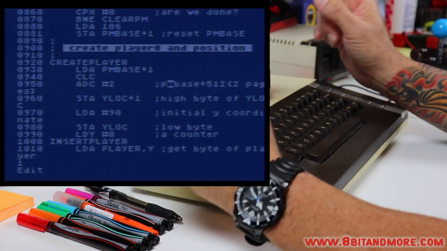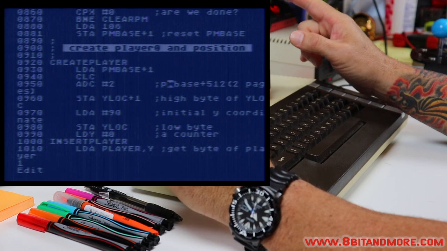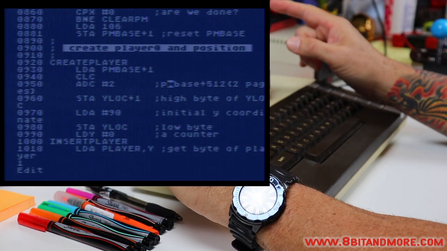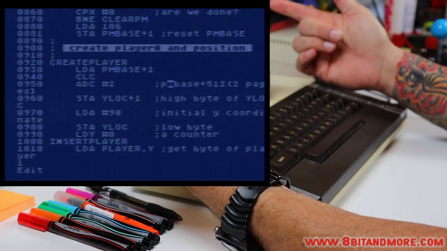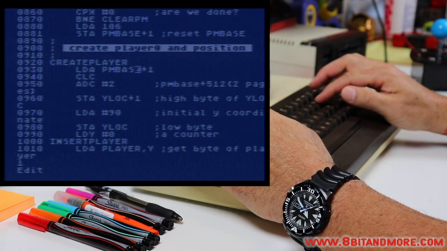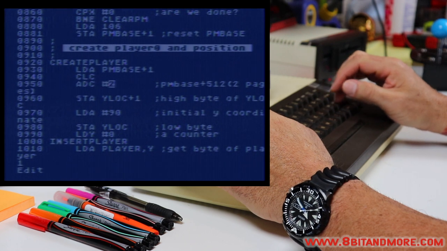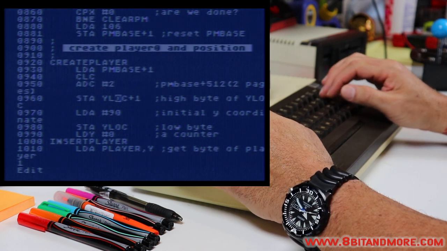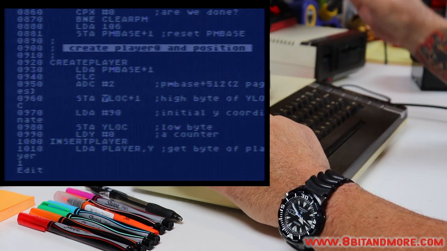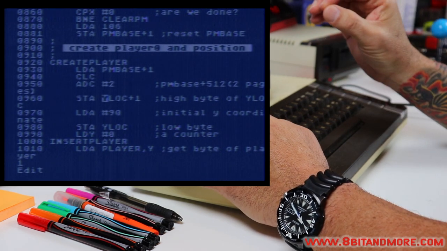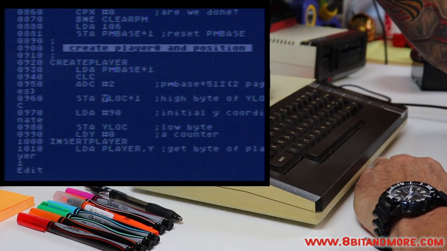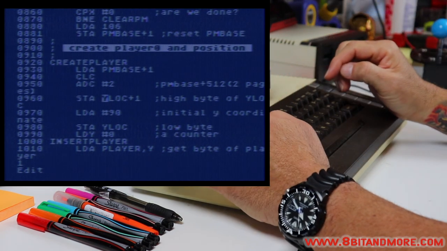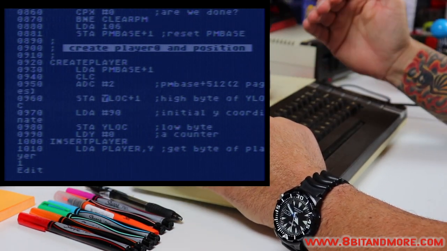And then player zero starts at 512 beyond the player missile base, wherever that player missile base is. And this is double line resolution. If it were single line resolution, it would be 1K, 1024 bytes above the PM base. But in this example, we're using double line resolution. So we're going to load the base and we're going to add two pages to it. And we are going to store into the accumulator the Y location, which is the starting location in the 256 bytes high of player zero, where we're actually going to start storing his data.